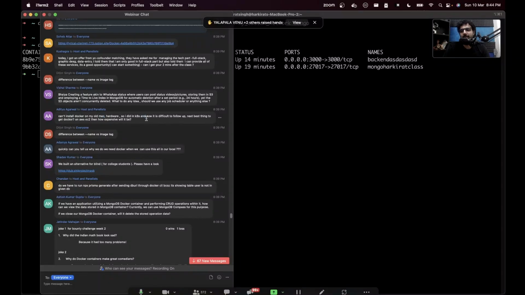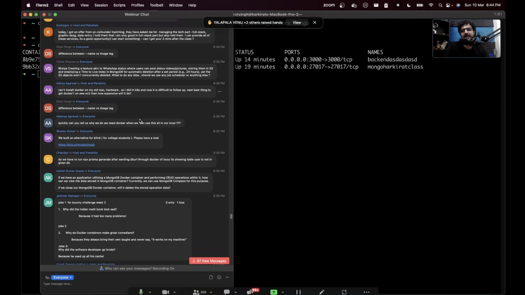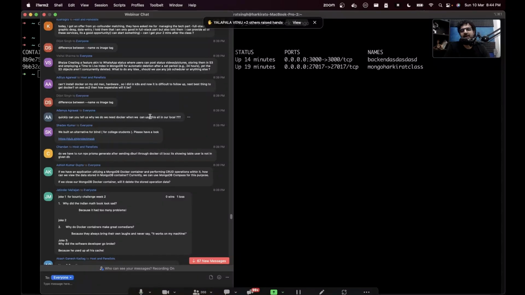Can't install Docker on my Mac hardware, so I did it on Kubernetes. And now it's difficult to follow up. Best thing is to get Docker on it. So that was what I was going to suggest. If you get a micro machine, it'll be very cheap, if at all, like it'll be free for the first 720 hours. I don't know if a micro machine is enough to run Docker, probably is. So just get a micro machine in there and then test this. The problem is that a lot of things are visited on localhost, and you might not be able to visit on localhost. So just make sure you're visiting the IP of the server.